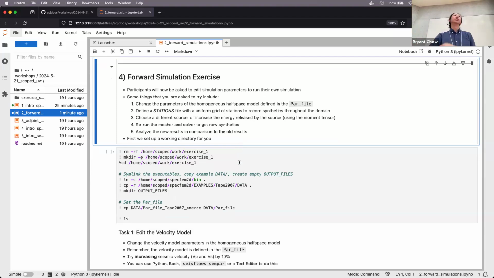I'm going to ask you to define your own stations file. You can be creative with this. You can try to generate an array if you want. You can take some subset of the stations file that's in there. You can create whatever crazy geometry you want.